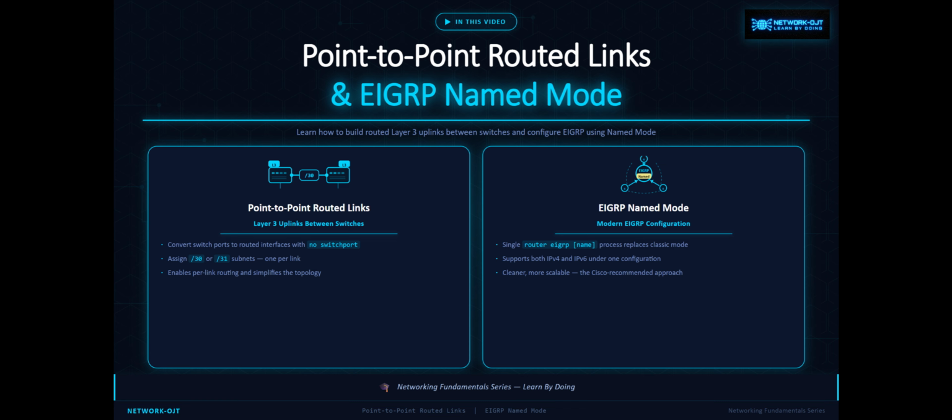In today's video, we'll take a focused look at two key routing concepts. We'll start with routed point-to-point links and how these dedicated Layer 3 connections create simple, predictable paths between devices. Then we'll move into EIGRP named mode, the modern, more organized way to configure EIGRP for both IPv4 and IPv6. By the end, you'll see how these two elements work together to form a clean and reliable routing design.